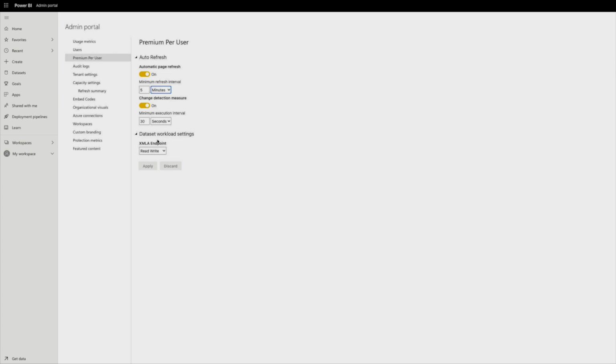And the last but the most important one is dataset workload settings. As I explained in my XMLA endpoint connectivity video, you can switch it off, read only or read and write based on your requirement, and then based on that you can connect your dataset directly to your SQL Server Management Studio or any third-party tool, and then you can perform the operations of read and write. If you want to update your dataset or you want to make any changes in your dataset through SQL Server Management Studio, then you should make it read and write. Otherwise you can turn it off or you can make it read only, depends on your requirement.